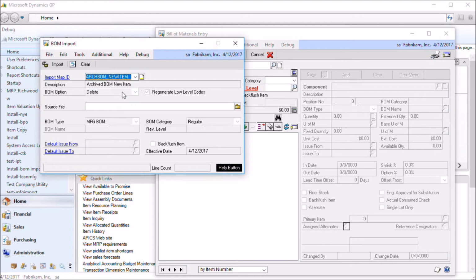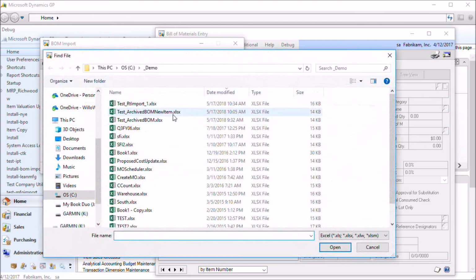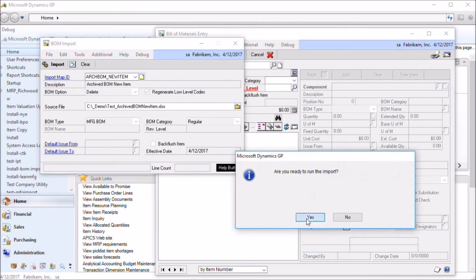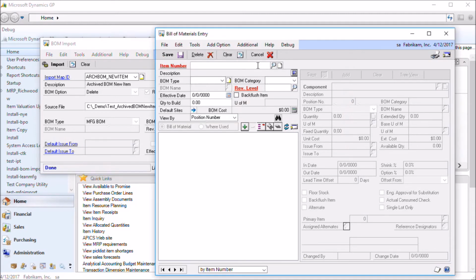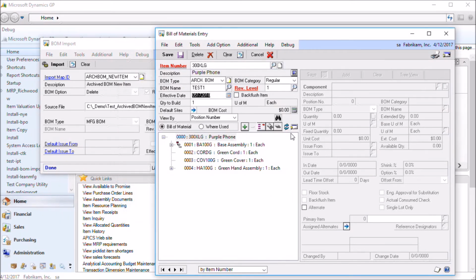Okay, now let's run the import. It reads the file, validates it, detects that new items are needed, creates those, and then creates the BOM. And here's the new item, 300 XLG purple phone, and its archived BOM. As you can see, BOM Import is an easy-to-use tool for creating new bills of materials in Dynamics GP manufacturing.